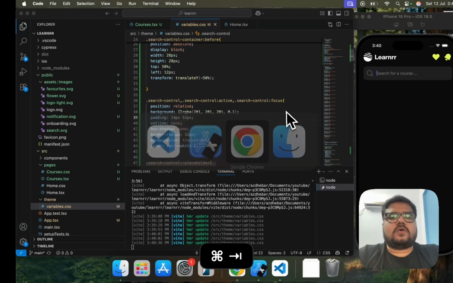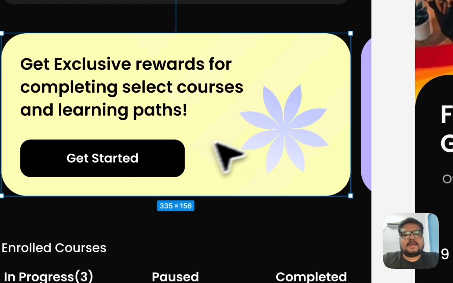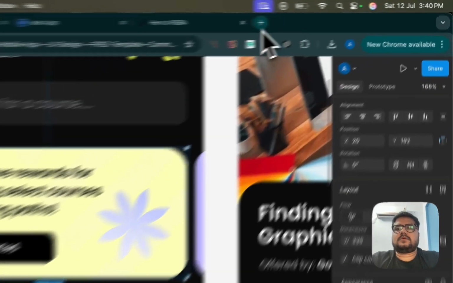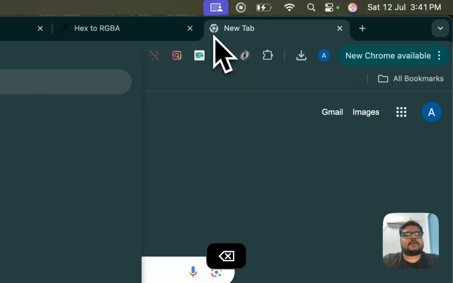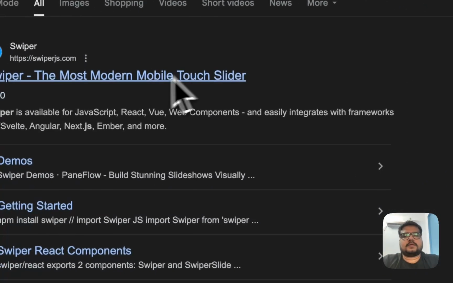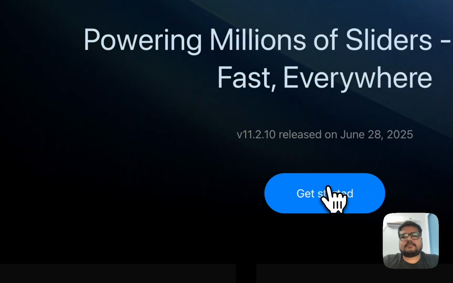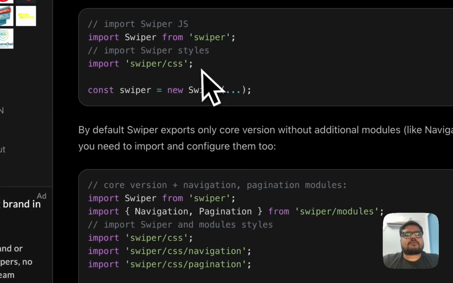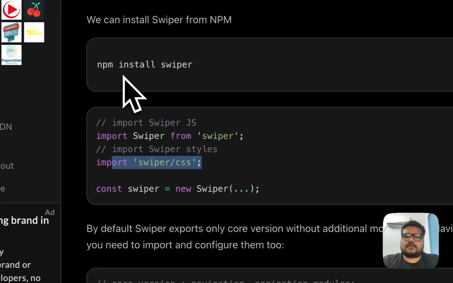Let's go to this slider part. Now here in the slider, I would suggest to use swiper.js. So let's go to swiper.js, and this is the swiper.js. Now get started. You can install swiper like this, correct? So let's install swiper here.